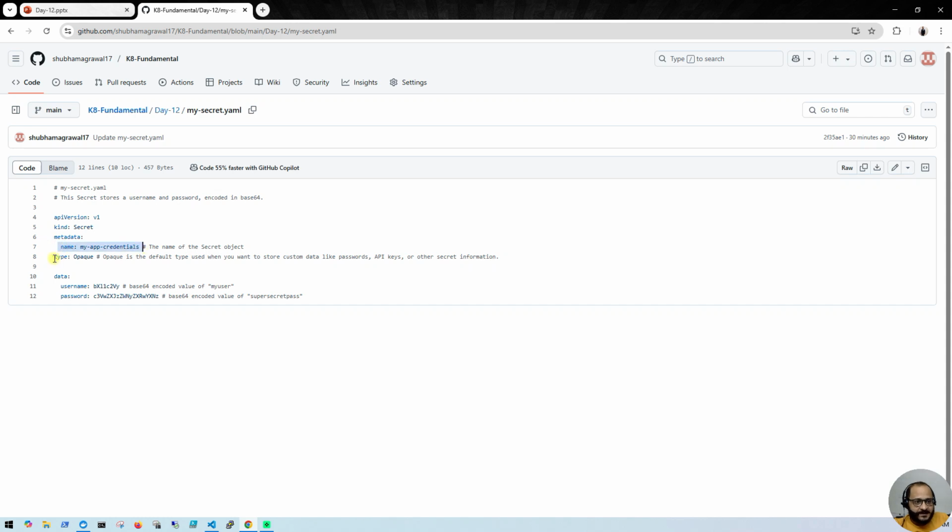And you can see one thing here, type is equal to Opaque. So basically this is the default type used when you want to store custom data like your username, password, API keys or secret information. So for that you have to use a type. So this is the one type. There are many types which you can use here, and then under data you define your username and password.